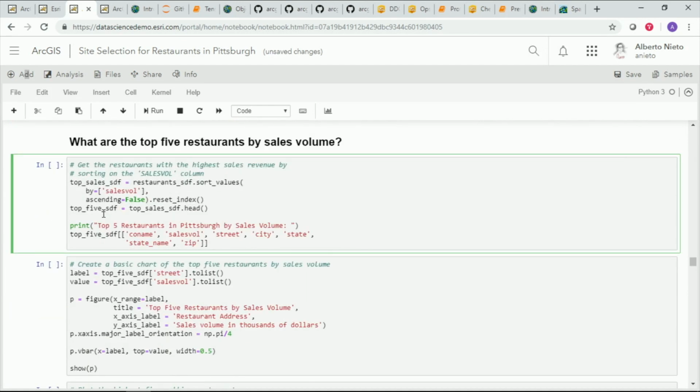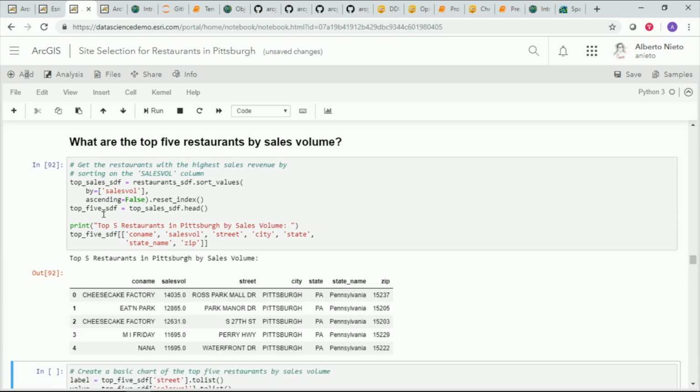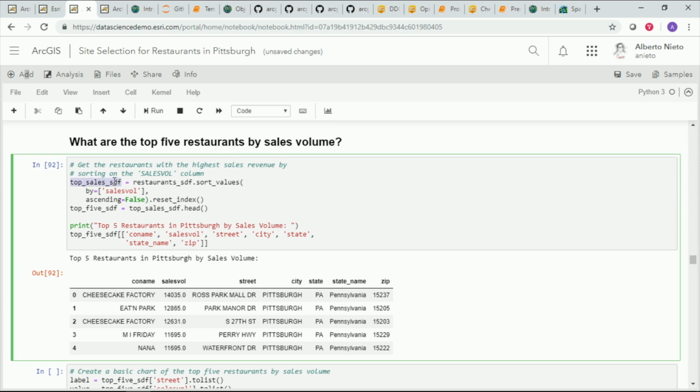But maybe you want to start asking some questions. What are the top 5 restaurants by sales volume, perhaps? So over here, what we're doing is just really working with that spatially enabled data frame and working with how it sorts, group-bys, et cetera. In this case, what I want to do is basically make another subset of the restaurants data frame. And I'm going to use sort values. And I'm going to sort by the sales volume using ascending equals false. What that means is we're just going to sort by a column, right? And then that gives me essentially the top 5.